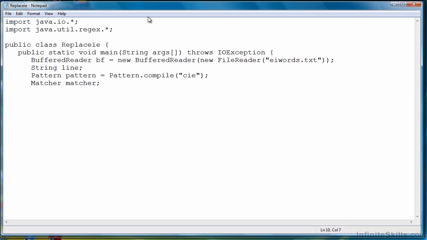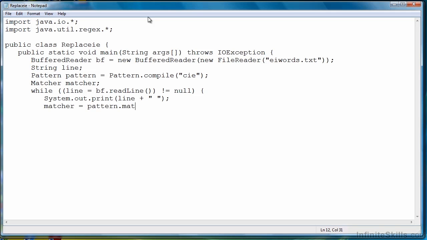The next step is to loop through the file, reading each line, and then checking to see if the word has a CIE in it, in which case we're going to replace that with CEI. So I'll go ahead and type all that out. I'm going to print the original word that we find. And then in this next part, if we find a match, then we're going to fix it and then print out the result.